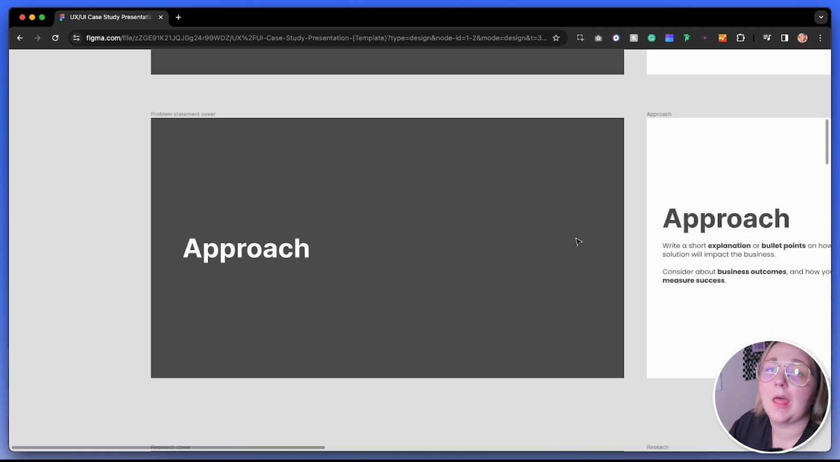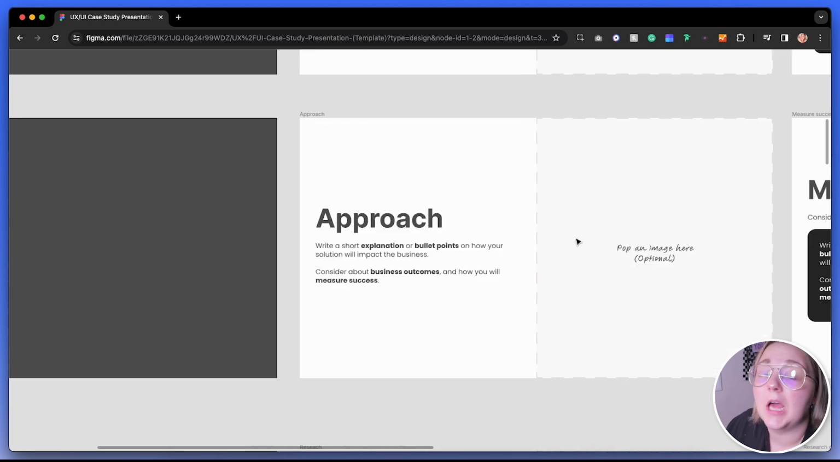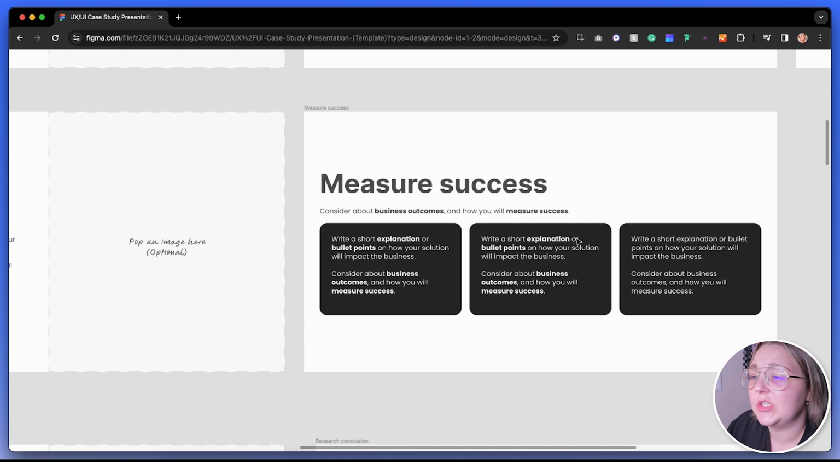Next, we want to outline the approach. Again, this follows the same type of format where you can put in an image or you can write the approach that you are going to take. And then we want to write down how we're going to measure success. So how are we going to track back to the goals that we set in the previous slides? Measuring success, again, is really, really important when you're working within the UX industry.